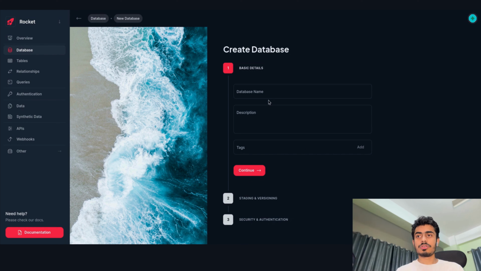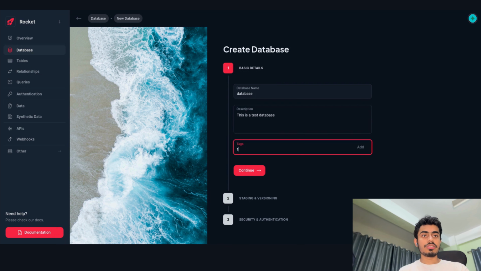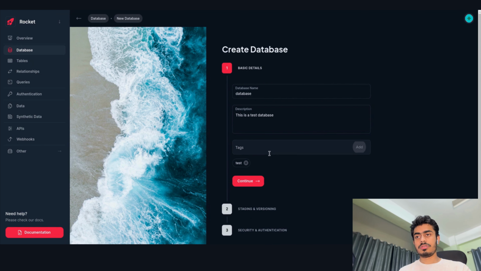So the first step is actually to provide a name. So I'll just type database. That's it. Type a description for the database. So like this. This is this database. Then you can add some tags for it. So something like this. So that's the first section.